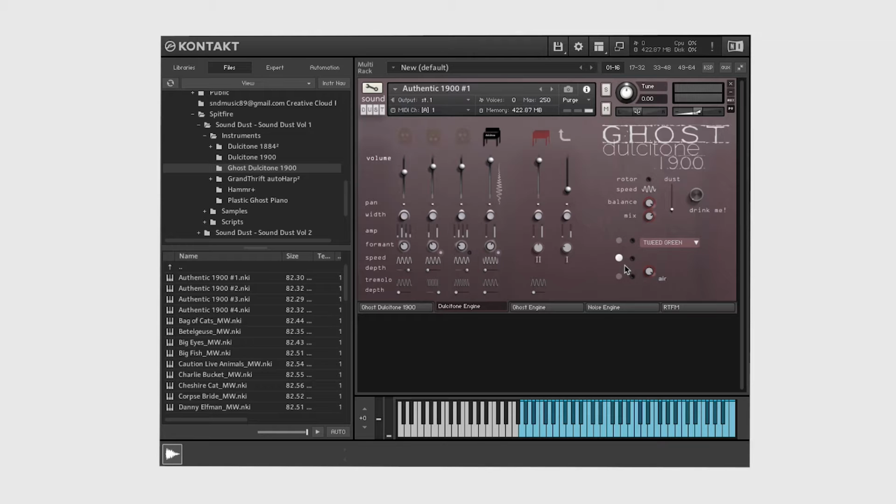Under the reverb, we have a cabinet effect, which we can enable in the same way, and we just have the one menu for this, with a great variety of cabinet IRs to play with. And at the bottom, we have a 3-band EQ, which we can enable, and then click and drag on the faders to change. The tab next to the Dulcitone engine is the Ghost engine.